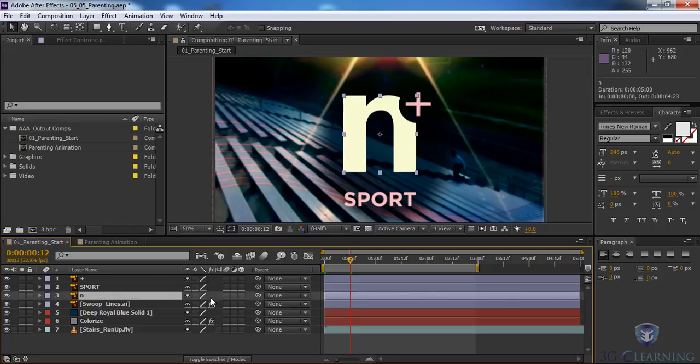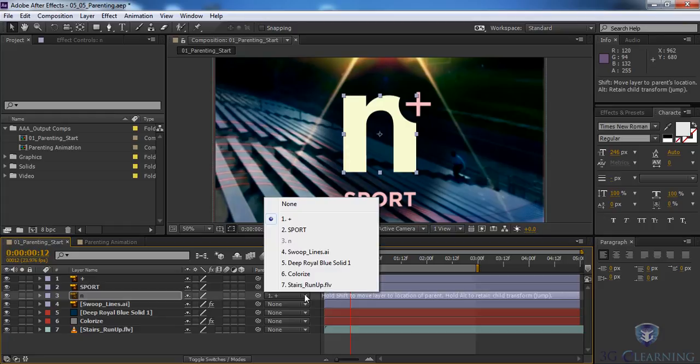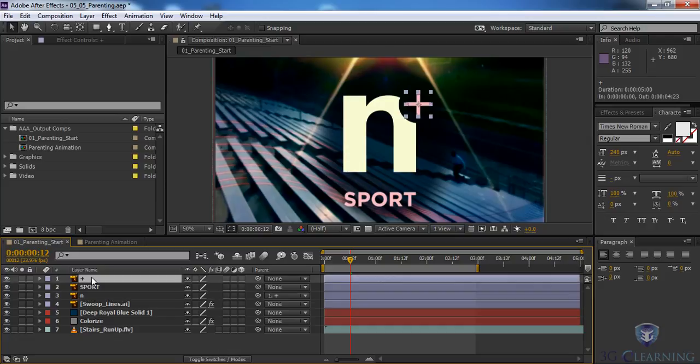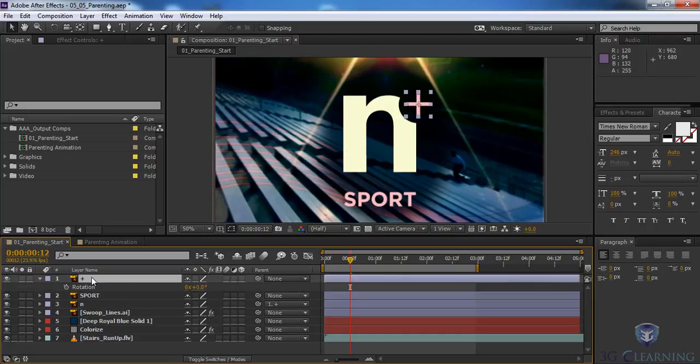Now for layer 3, let's go ahead and specify layer 1 as a parent layer by using the pick whip. That's this little curly Q icon on the left side. If you go ahead and click on that and hold your mouse button down as you drag up to layer 1, you can let go. And now in the pull down menu, you notice that that layer was chosen. So the pull down menu or the pick whip will allow you to choose different parent layers for the currently selected layer.